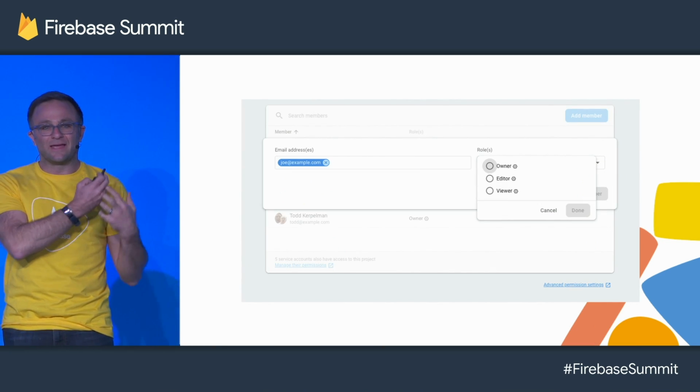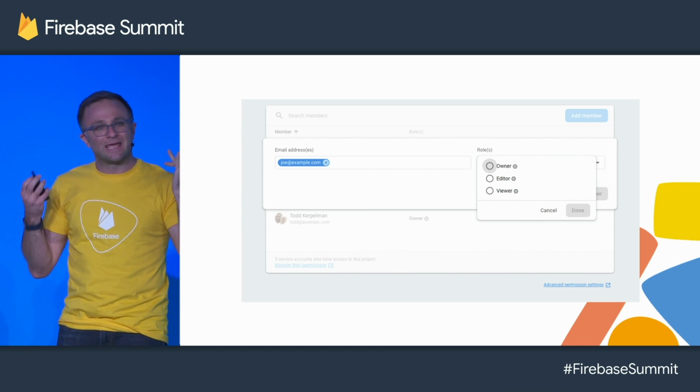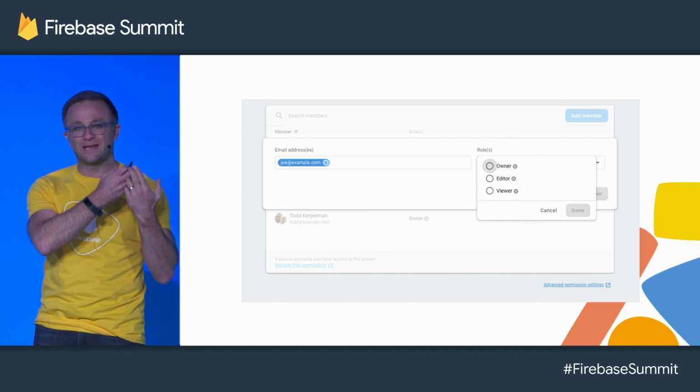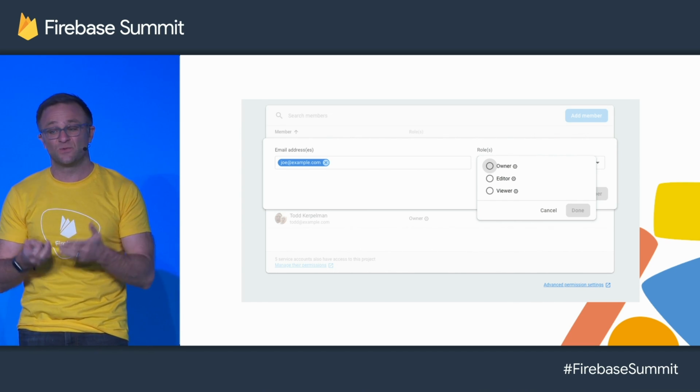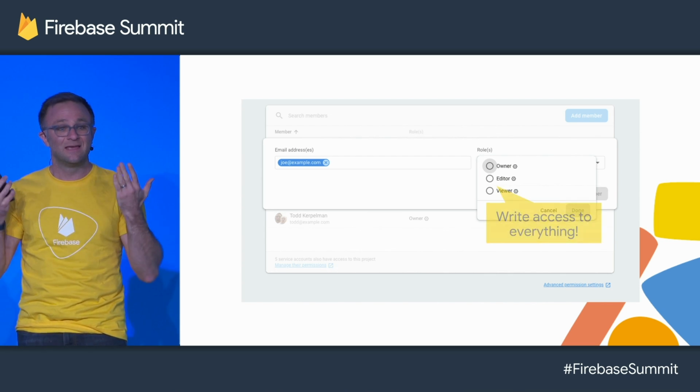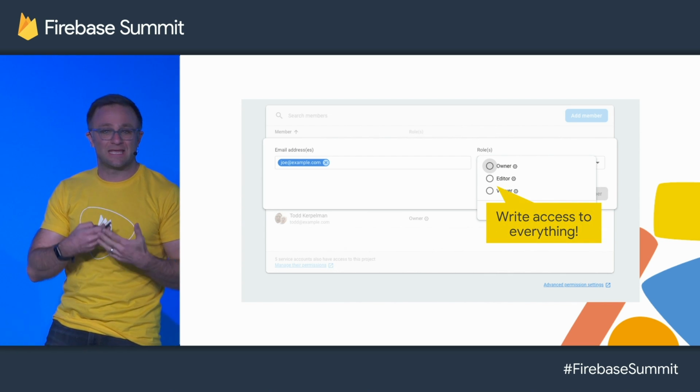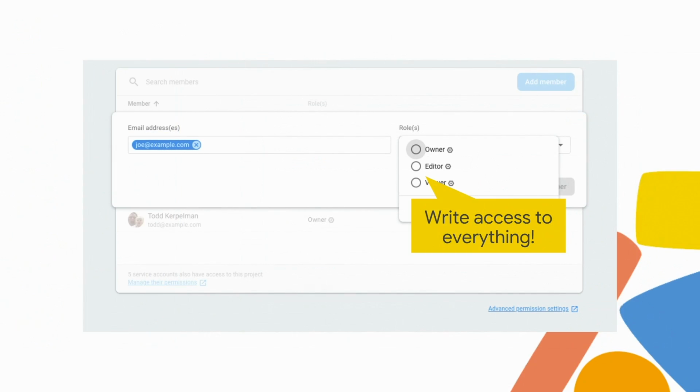It used to be that Joe, on his second day, just wanted to create an A/B test. And if we wanted Joe to be able to create an A/B test, we would have to give him editor access. But that means not just write access to analytics and our A/B dashboard, but write access to everything. He could delete customer data, change all your security rules, turn off different auth methods, and all sorts of stuff that Joe didn't have to do.